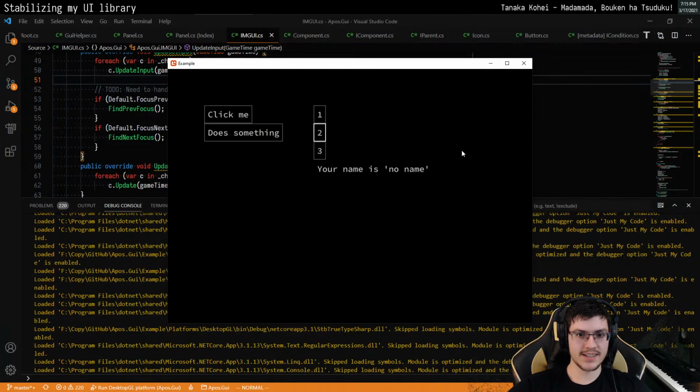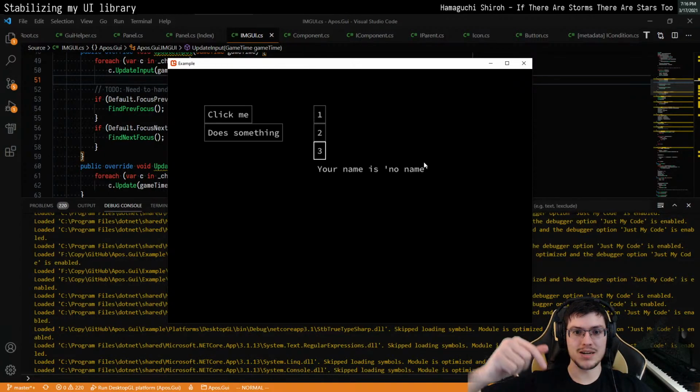Tab. I'm pressing tab. Now I'm pressing shift tab. Now I'm holding tab. I'm gonna release shift. You see how now, oh, whoa, you see that? Yeah, that's really bad. So I'm holding tab, shift tab, holding tab, release shift, bam, release tab, bam. Yeah, that's very bad UX.